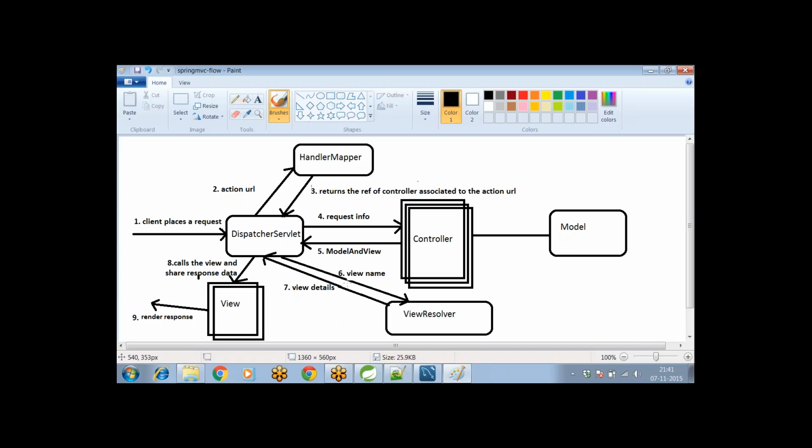The dispatcher servlet. It's a predefined servlet. It's a servlet itself, but it is predefined. Who provides this dispatcher servlet? Your Spring MVC framework. So it is from the Spring framework. It is mainly responsible for intercepting a client's request. All the client's requests will go through this dispatcher servlet.